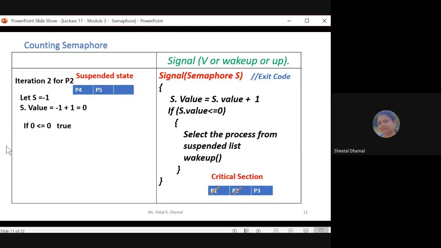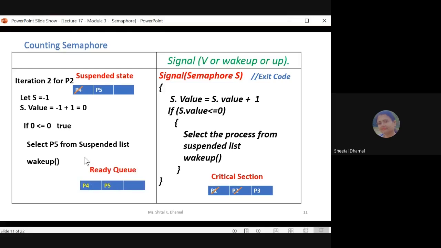So यहाँ पे 0 is less than or equal to 0. This condition is true. So what will it do? It will select this process P5 from the suspended state. यहाँ पे P4 नहीं है. It is already added into the ready queue. So it will select the next process. It will check whether any process is present in the suspended queue. So it will select that process P5 from the suspended state, and after that it will wake up that process and add that process into the ready queue.